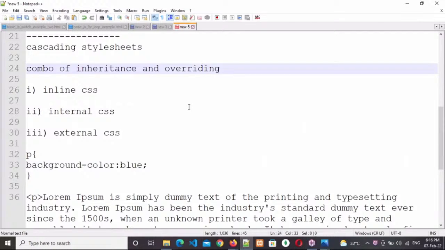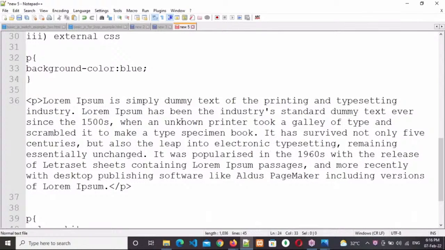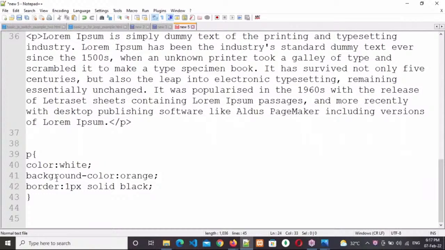So what will it inherit? What will it override? Common properties can be overridden by the internal CSS. Okay. Remaining properties can be inherited. So what is the common property here? The common property is color.